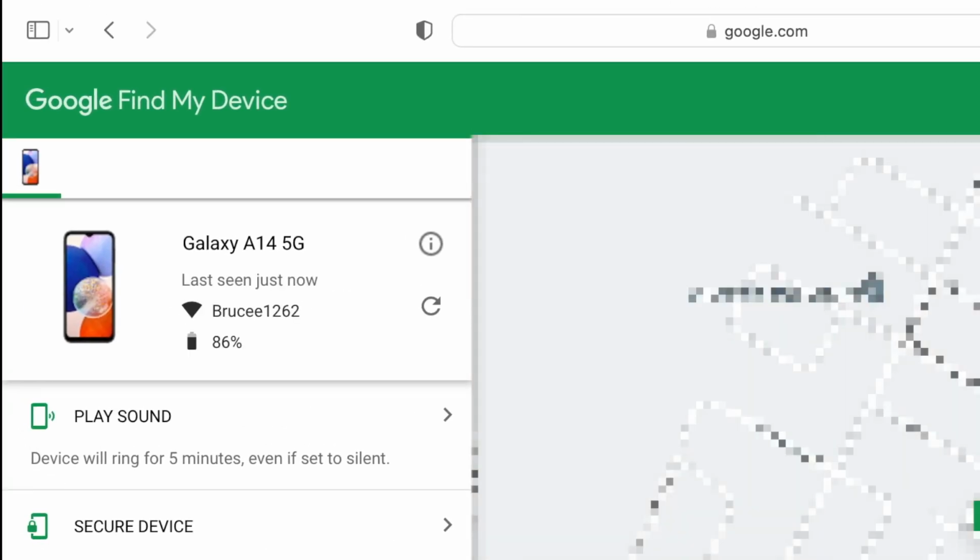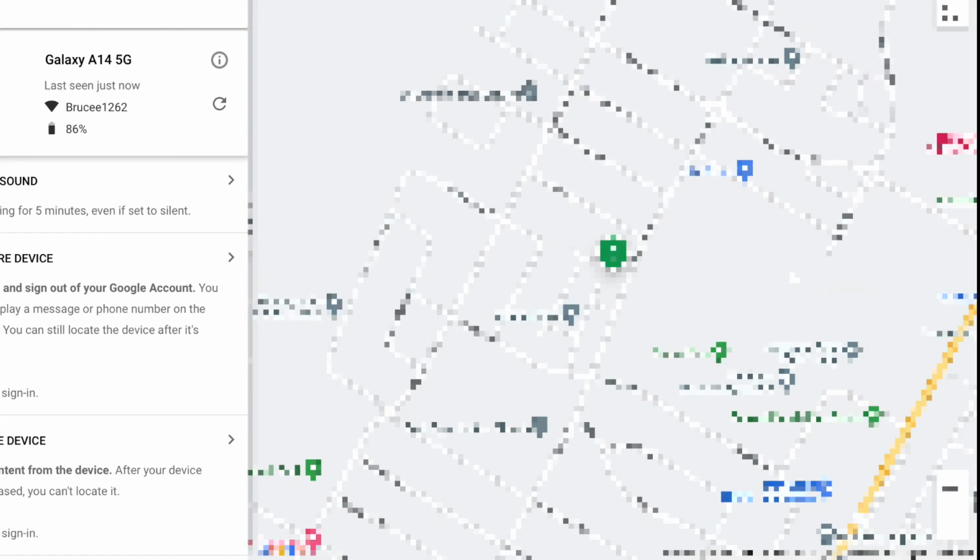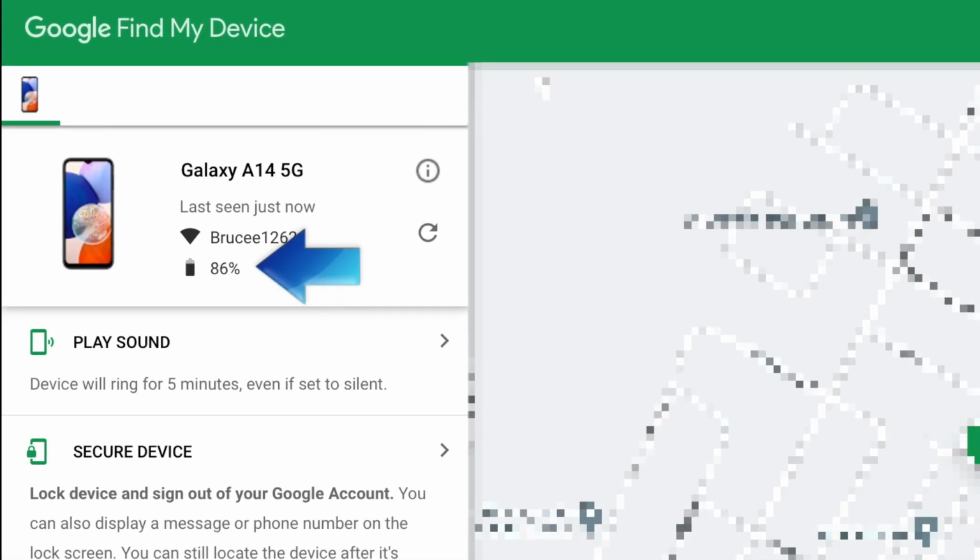Select the device you're looking for. You should see your Android's location on the map on your screen. You'll also be able to see your device's battery level and the Wi-Fi network it's connected to, if applicable.